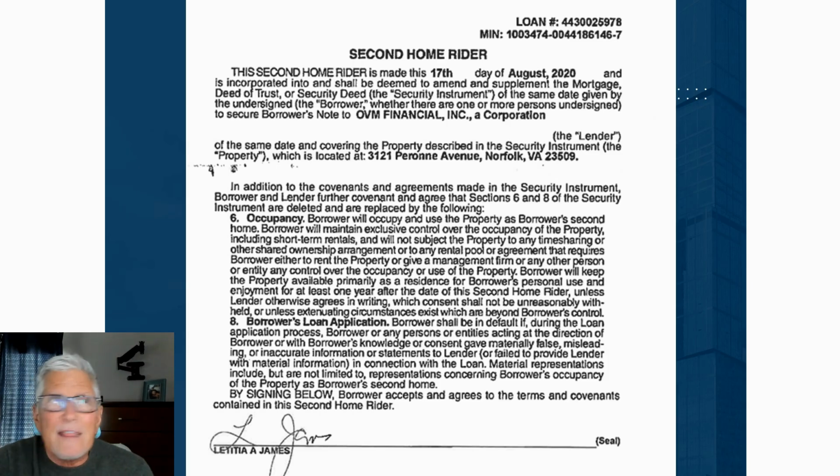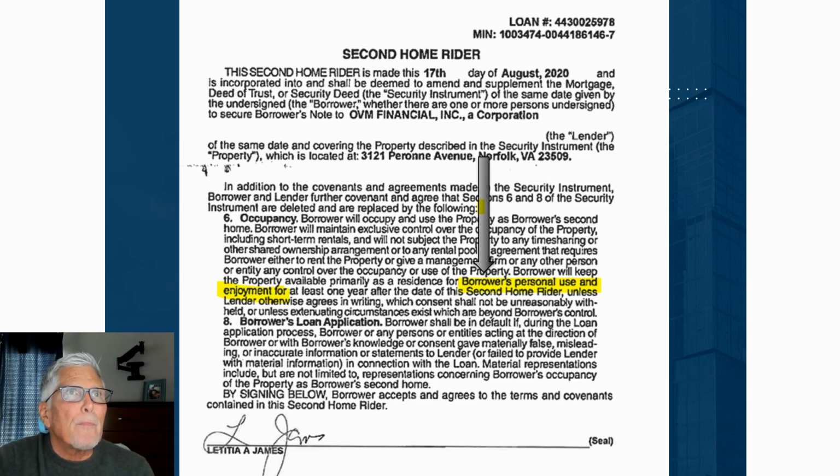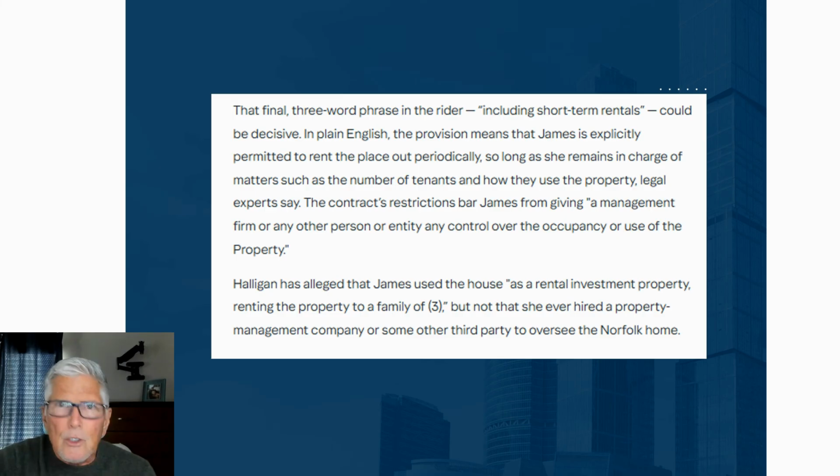Here's a key thing, I think. The borrower will keep the property available primarily as a residence for borrower's personal use and enjoyment. She can rent it to family members. She can do anything she wants with it. It's her own personal use. This covenant on occupancy is designed to say you can't turn it over to a rental firm. That's all it's doing. So, do you file a SAR on this?